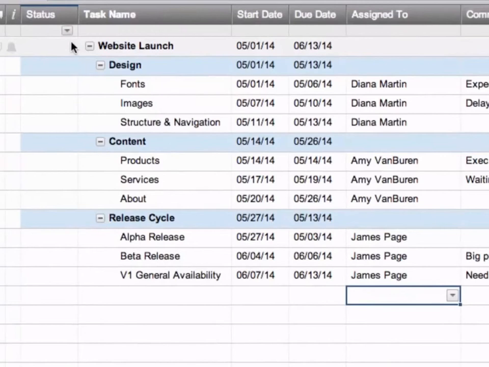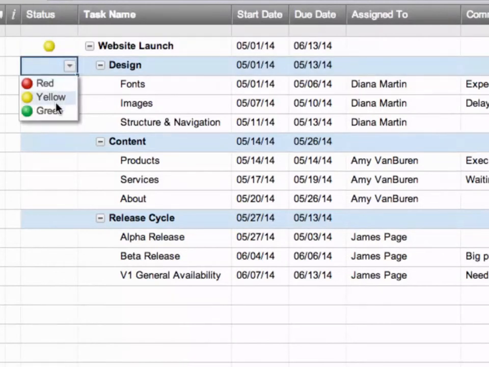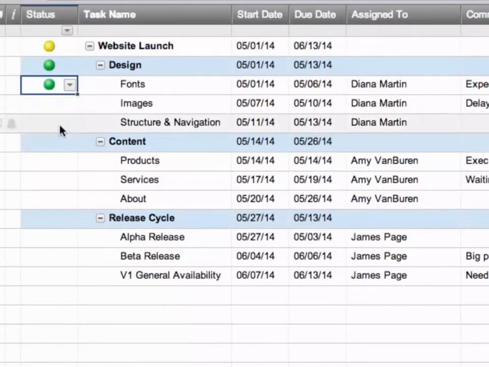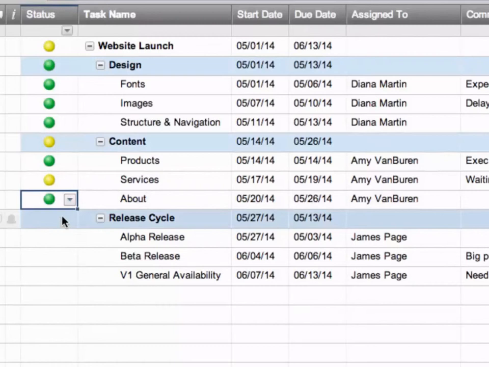Next, let's add the status for these tasks. The website launch as a whole is going pretty well, so we'll give it a yellow. The design team's doing a good job, so all these tasks will be green. Content is doing all right. The product went well, but services has a little bit of issues, so we're going to make that a yellow. And the release cycle is having quite a bit of trouble. While the alpha went all right, the beta is having quite a few bugs. So this is a task that we might want to spend more of our attention on. So we're going to make this a red.